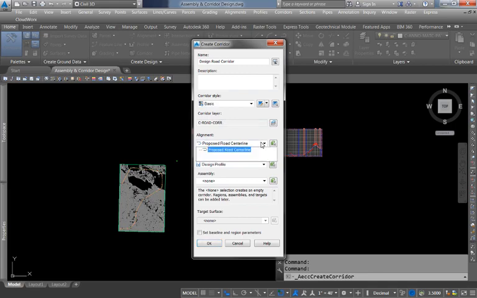And the alignment, we can select an alignment. Here in this drawing we only have one alignment, so that makes our choice easy. If you have multiple alignments, make sure to select the correct alignment right here. And then profile. So we have an existing ground profile and we have a design profile, and you may have several profiles in your drawing, so always important to name everything appropriately so you can find them later. I will choose design profile because that was the whole point of laying out a design profile, is where do we want our corridor to be built.